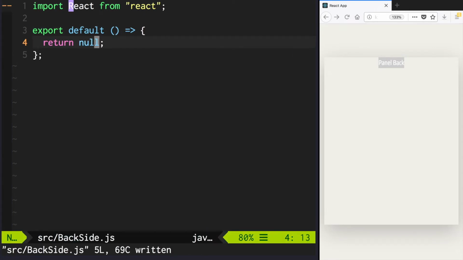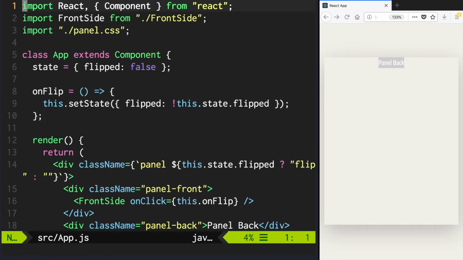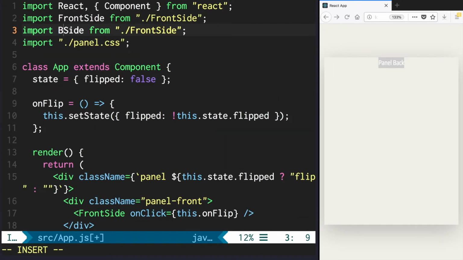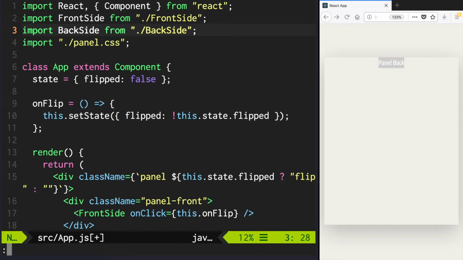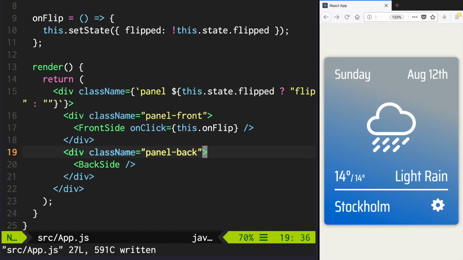Now get back to app.js and import the newly created backside component. Now just change panel back string to our component. Alright, now get back to backside.js.